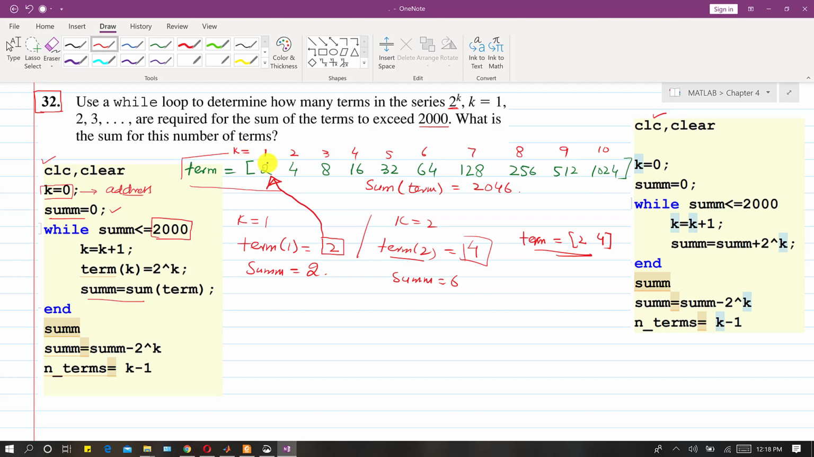So for k is equal to 1, the term will have 2, for k is equal to 2, the term will have 2 and 4, for k is equal to 3, the term will have 2, 4 and 8, for k is equal to 9, the term row vector will have this many values until 512, right? And then the sum of these 9 elements, the sum until this point, is how much?